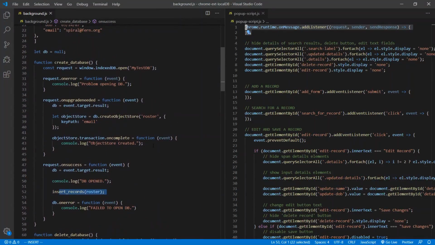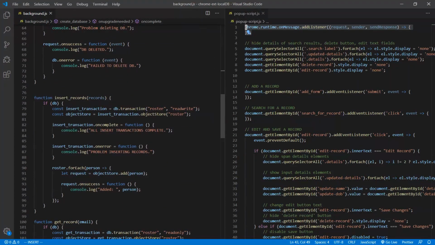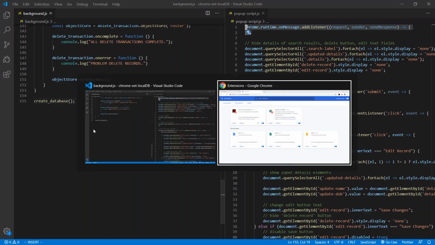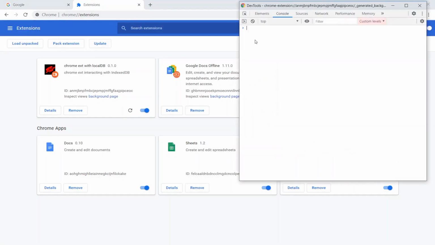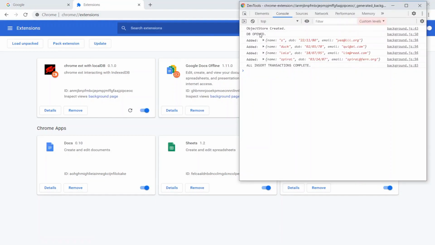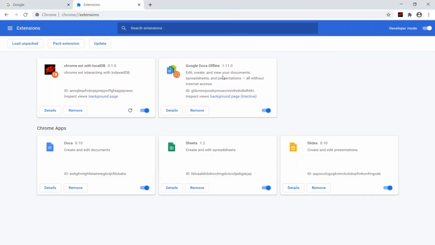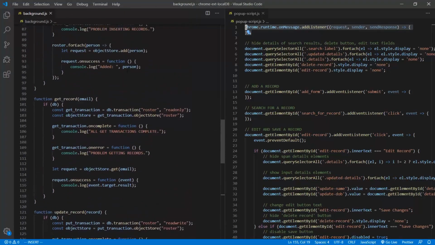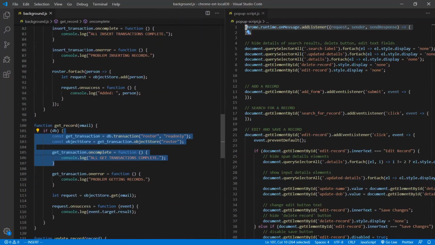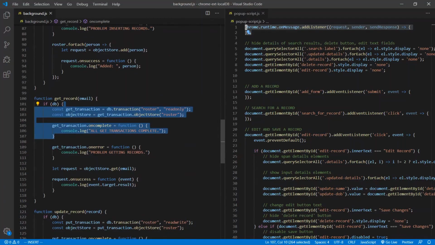On success, on upgrade needed, right here, insert records, added, whatever. So we should see this in the console. So let's call this function here, create database, and we'll save. We'll go back. Let's get the background page going so we can see what's going on here. Let's refresh, and we get, all right, object store created, database opened, added all these records, all insert transactions complete. So the insert function is working. And since all these functions here use the exact same logic, we can assume, we'll see in a second if they break or if they work as well.